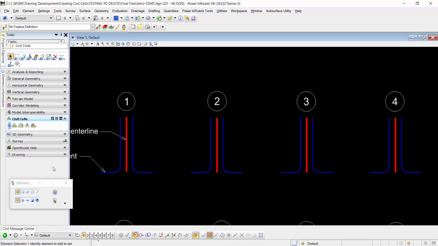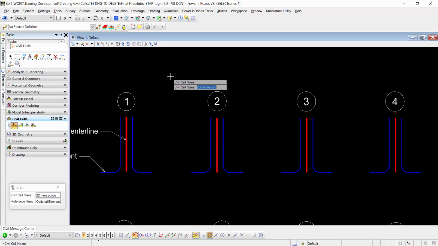We'll proceed then to create the civil cell. We'll go back into the civil cells command, open up the tool create civil cell, and again follow the prompts. We're going to name this civil cell similarly. I will just place a 2 on the end of it. Locate the reference element.